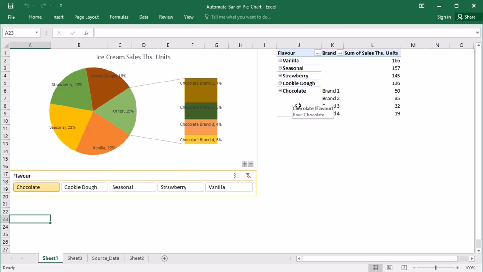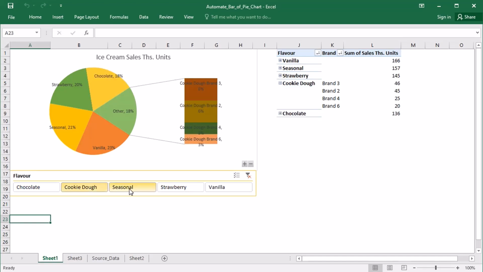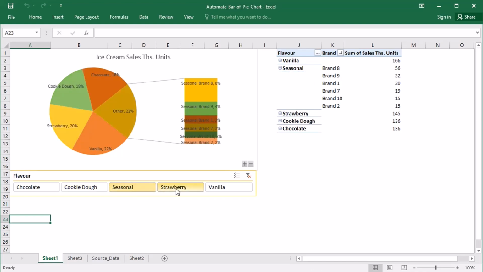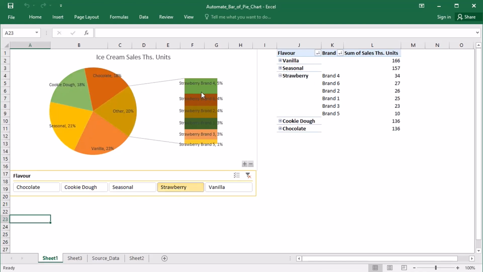My example data has retail sales of some ice cream flavors and brands. Every time a different flavor is selected, it should be drilled down by brand in the second plot.